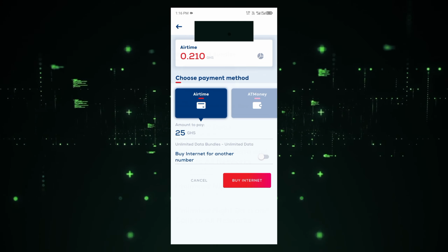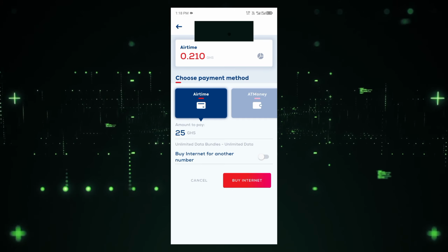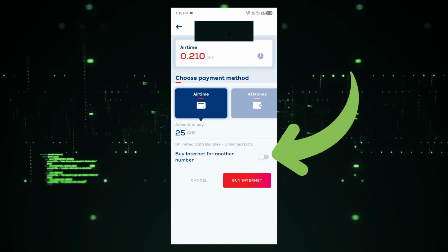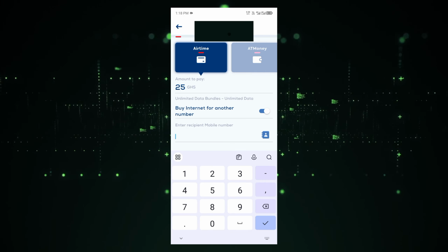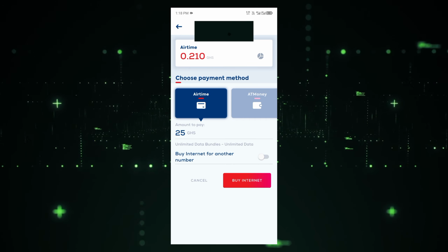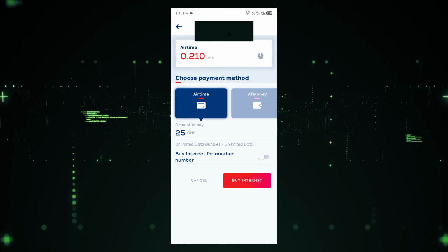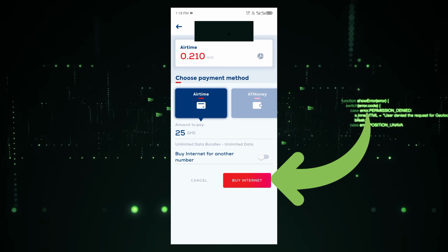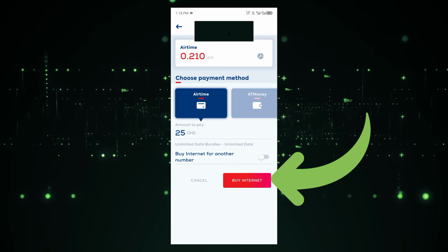If you want to buy for a different number other than your own number, you can slide this gear on and enter the person's contact here. Other than that, just slide it off. If you want to buy for your own number, make sure you have 25 Ghana cedis on your balance before you click on the Buy Internet button. That's the red button right here.